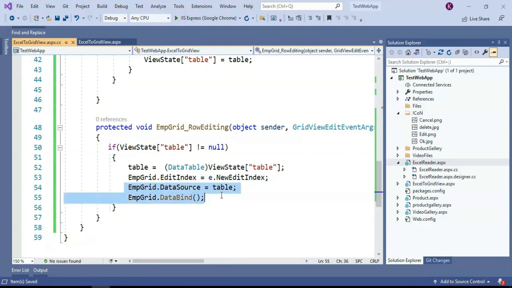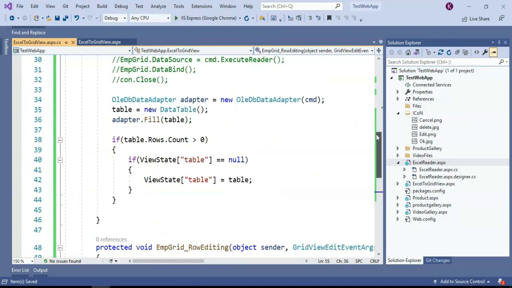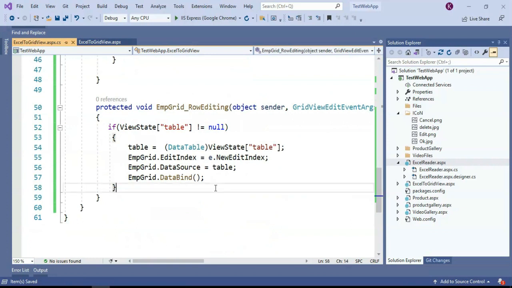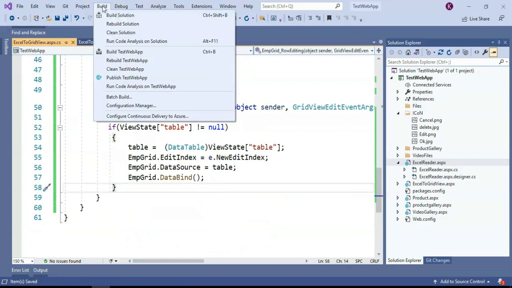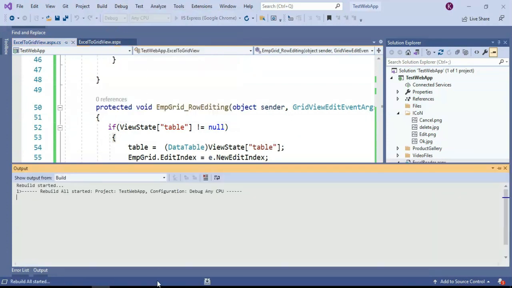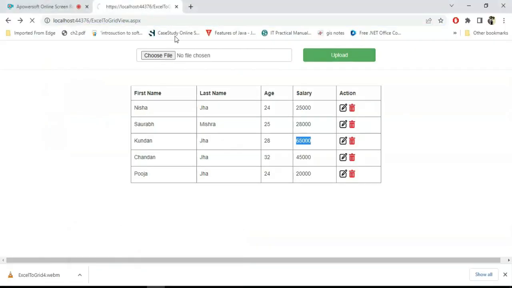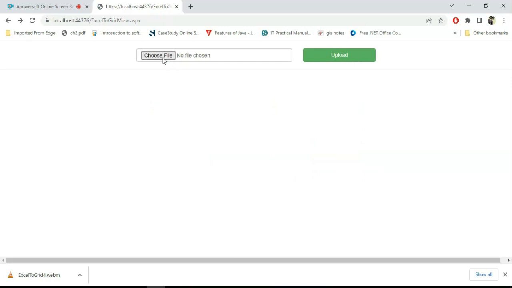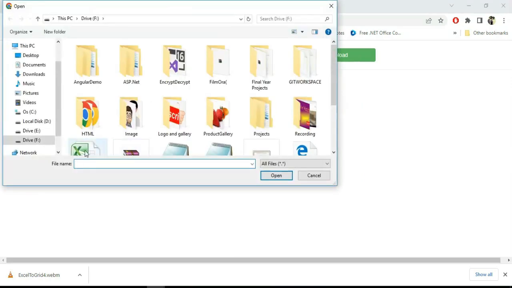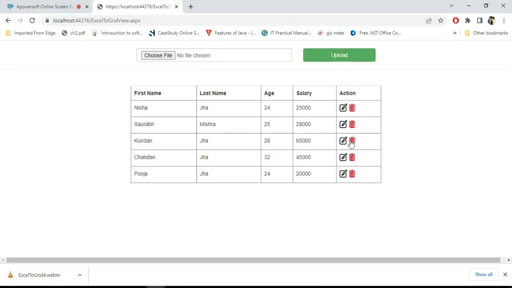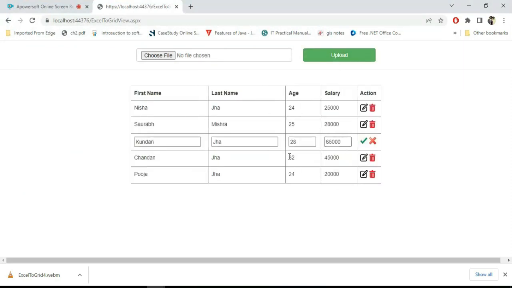Also we have to set the data source in button upload method. So here we have to set this. Now we can execute this and see the output. Rebuild your application, refresh your page, re-upload the Excel file, hit on upload button, hit on edit button. Now you can see we are able to edit the record.